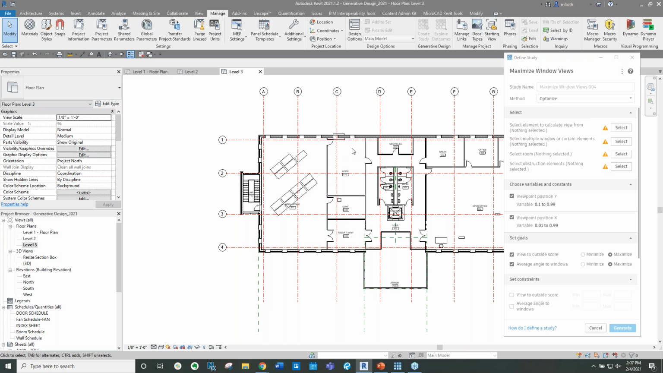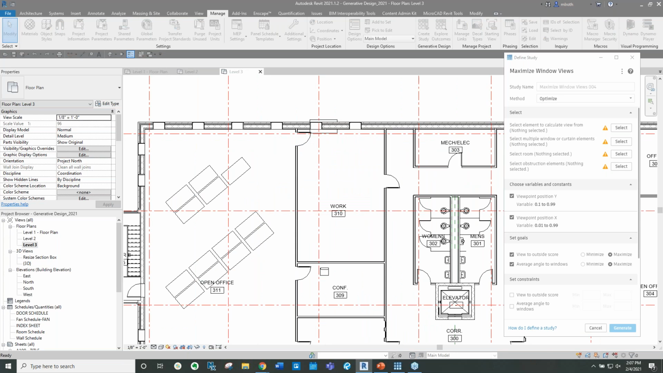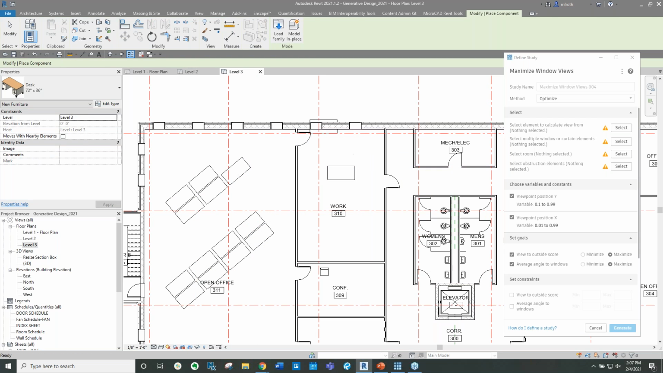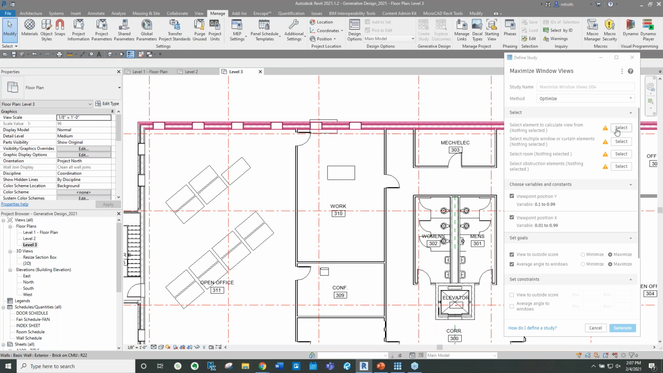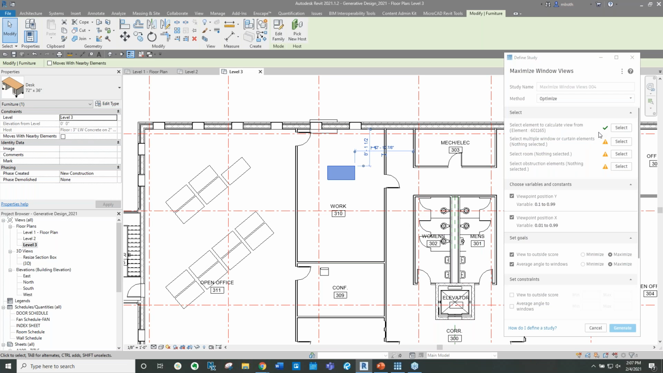In this instance, I am going to save that project, because that dialog box always comes up when you least expect it. We're going to place a desk here in this room just as an example. So select, and it does prompt you, which is very informative and helpful. You can come in here, select one item. You will see then that little warning orange triangle now goes to a green check. Just means you got that proper information in there.